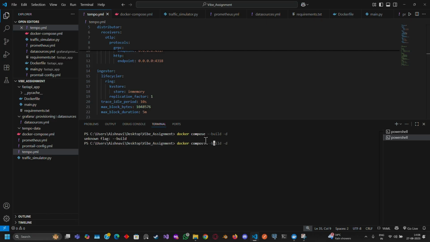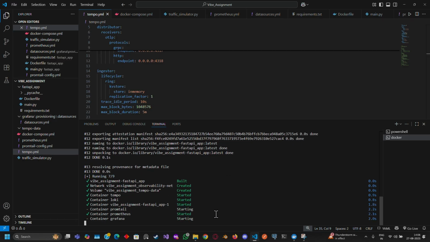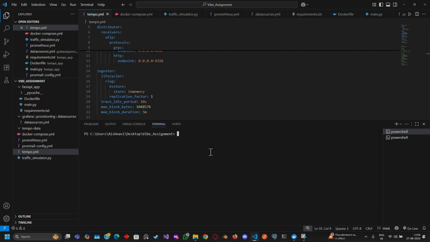Oh, I have typed the wrong command. It should be up. This command tells Docker to build our application's image and start all the services in the background. As you can see, it's now running. Now let's go to another terminal.